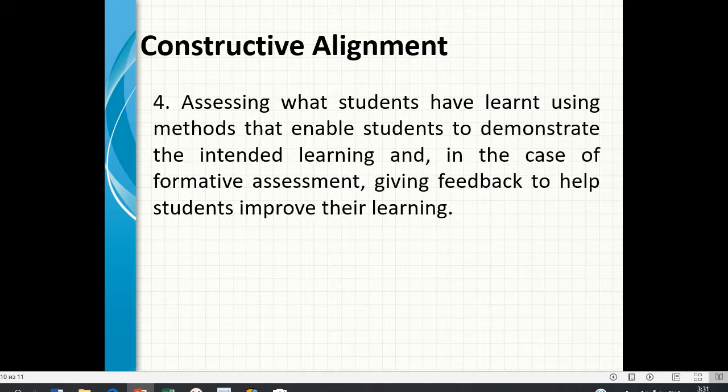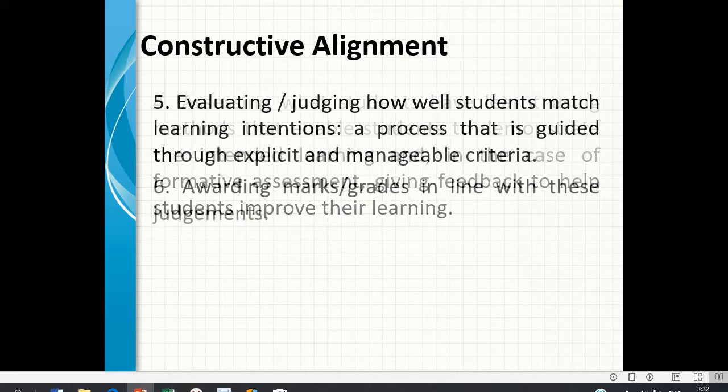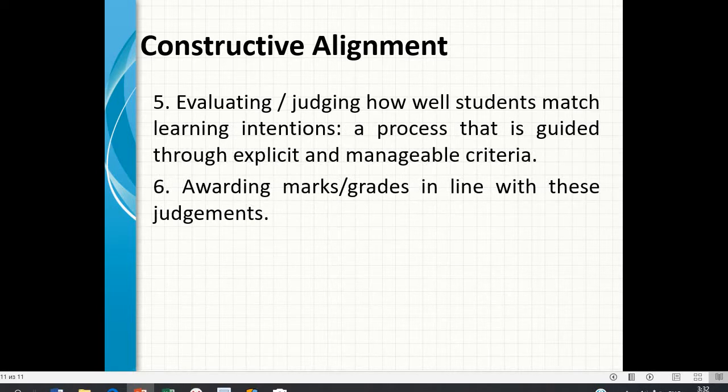Assessing what students have learned using methods that enable students to demonstrate the intended learning, and in the case of formative assessment, giving feedback to help students improve their learning. Evaluating, judging how well students match learning intentions, a process that is guided through explicit and manageable criteria. Awarding marks and grades in line with these judgments.